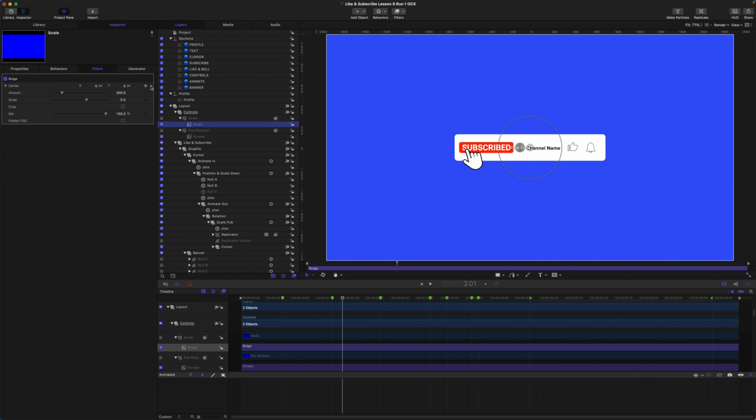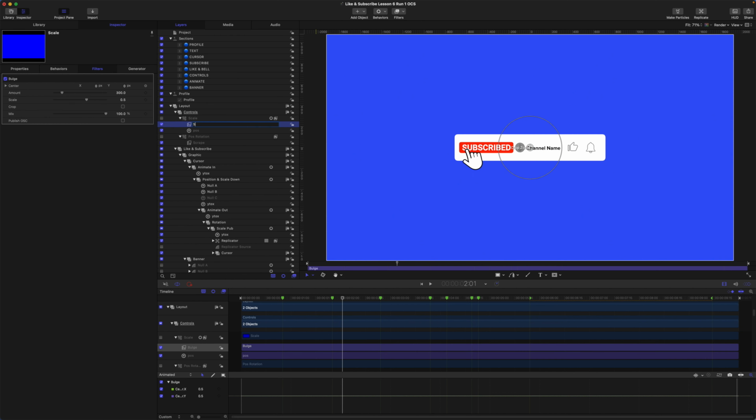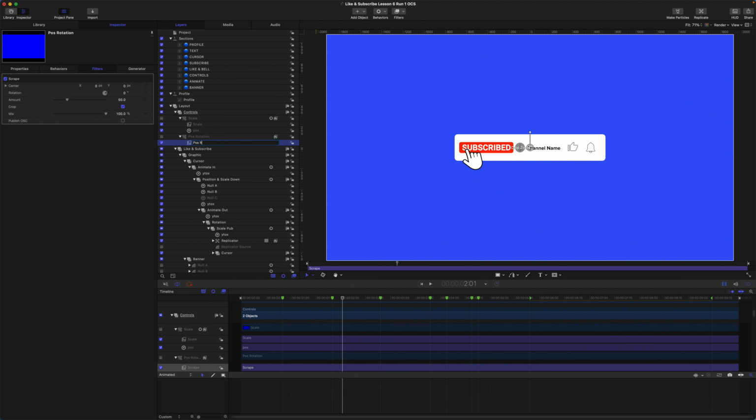Now to the Bulge filter Center parameter, add a link. Use the Position Rotation generator as the source. Set that to Filters, Scrape, Center, All. Let's rename the Bulge as Scale and the Scrape to Position Rotation. Now, from the link, when we move the Scrape filter, the Bulge filter will follow.